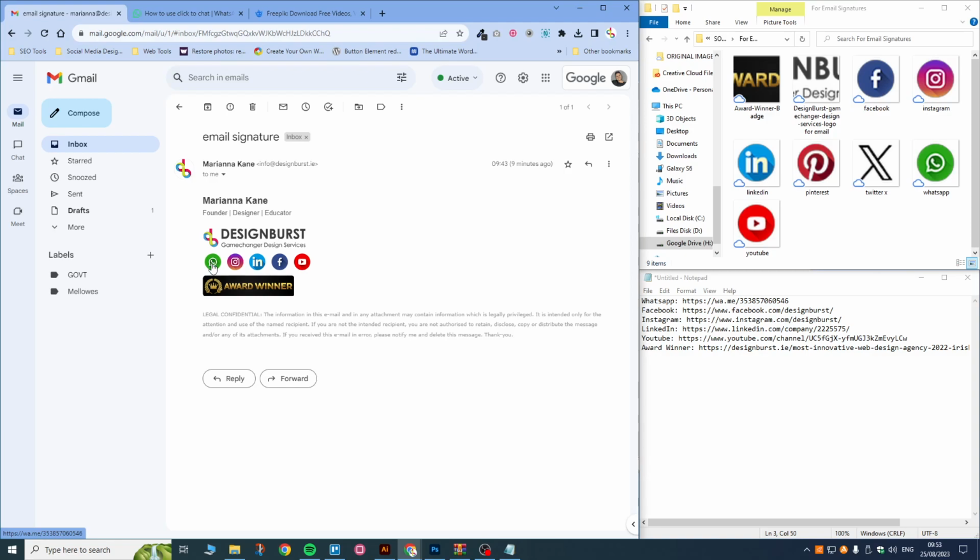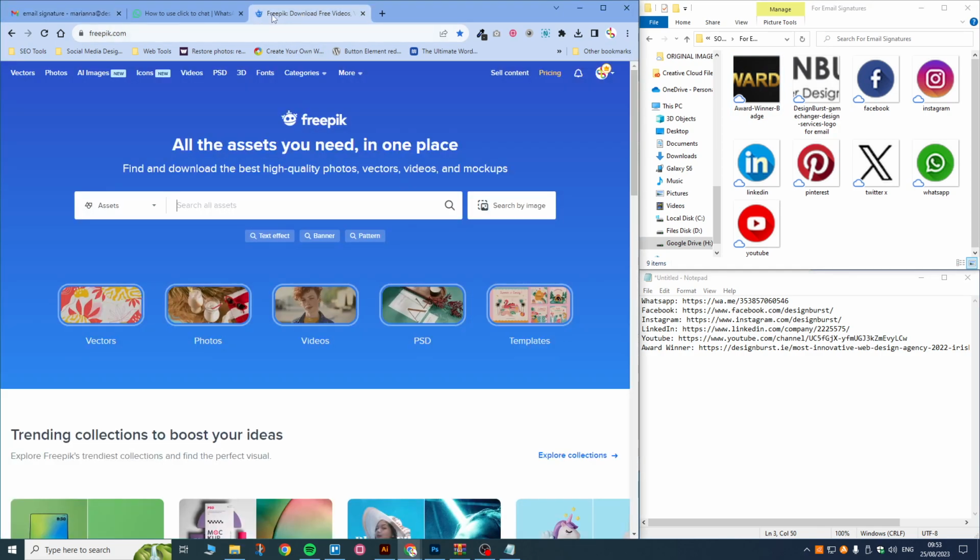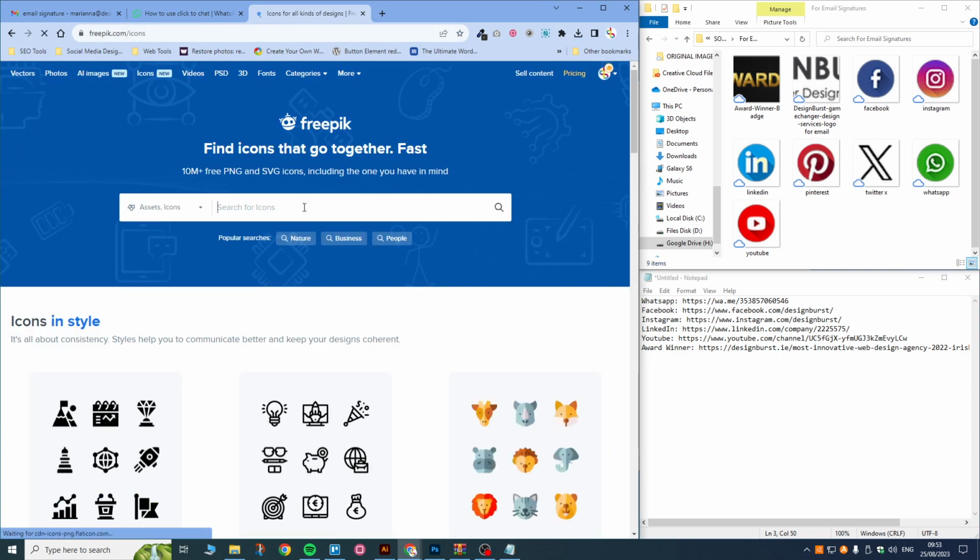The icons here, I've sized down to 40 pixels as well, I believe. I could be wrong on that. I'm just hovering over here in the panel. Yeah, so they're 40 by 40. I downloaded them from Freepik.com, and you go to icons and you can search for any icon.